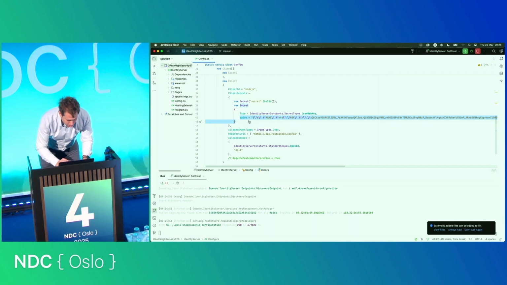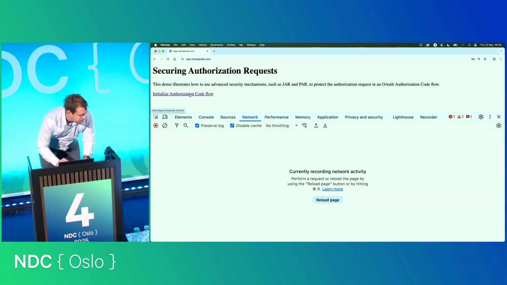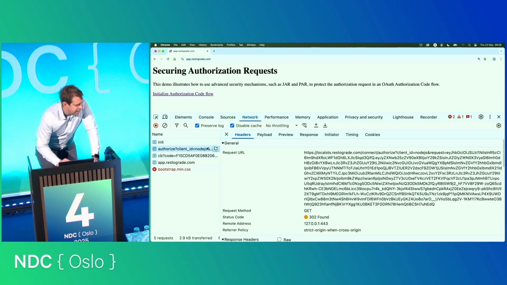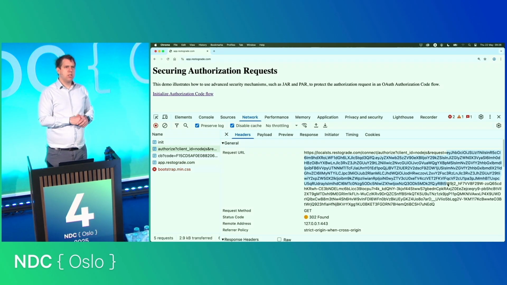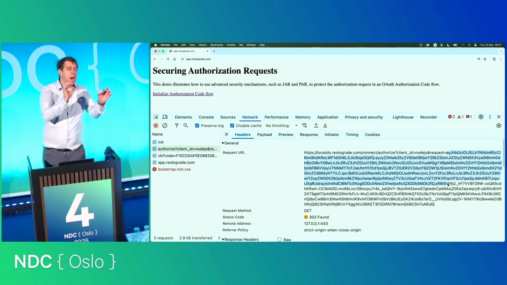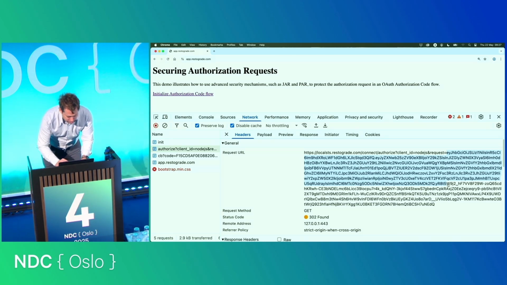All right, let me show you the effects. If we go back to our demo right here, we clear this, and we run this again. We are, of course, still authenticated, so we don't have to log in as Bob with our super secure password again. But what we see here is basically JAR in action. We have the client ID, as I showed you in the slides, and we have a request object, and this is the JSON Web Token with all of the parameters that we had before. That's essentially how JAR works in practice. All right? As I said, it's some minor modifications to the authorization code flow, but it adds a lot of security to that authorization request.